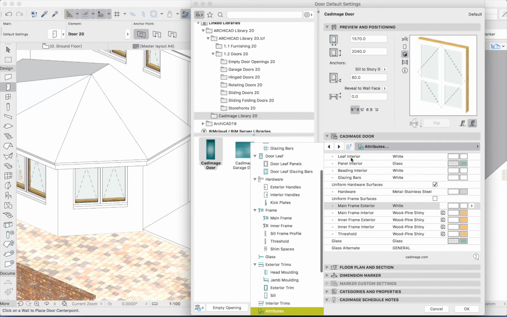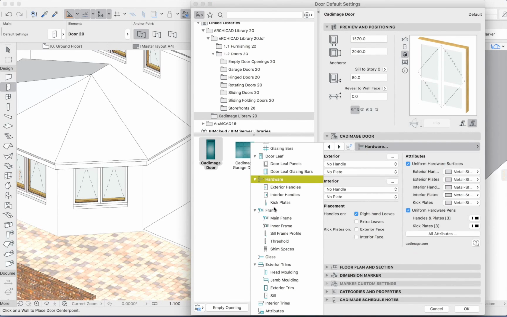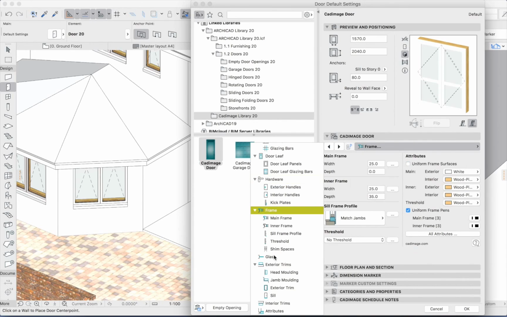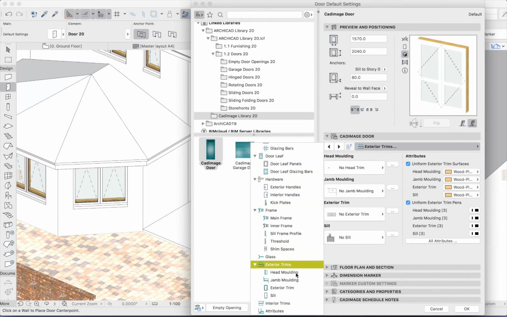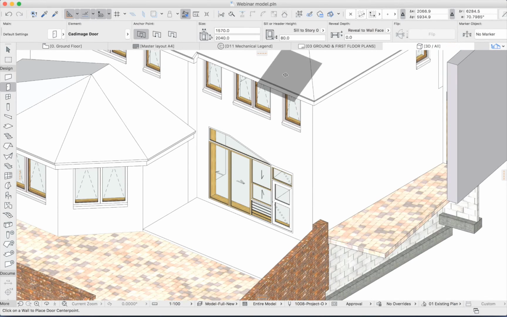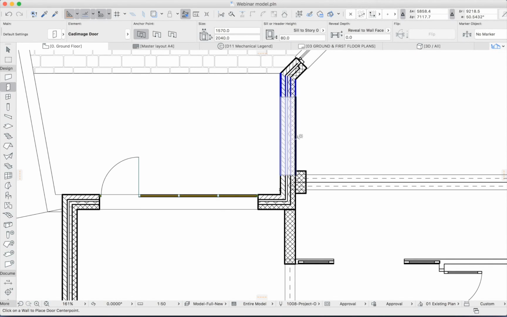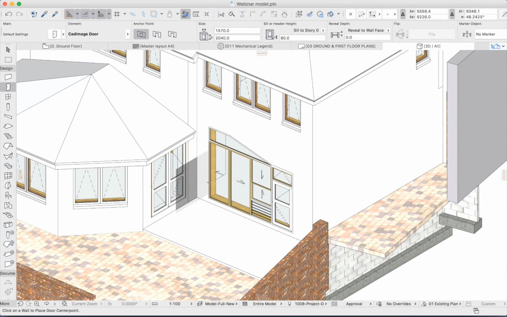As with the window, there's many other characteristics that I can specify. Hardware, frame, glazing, and the trims. But time's ticking away, and I'll place that as it is. And there we have our finished door and window. Altogether, there's innumerable combinations of doors and windows that you can make with this tool, but that should give you a good feel for its potential.